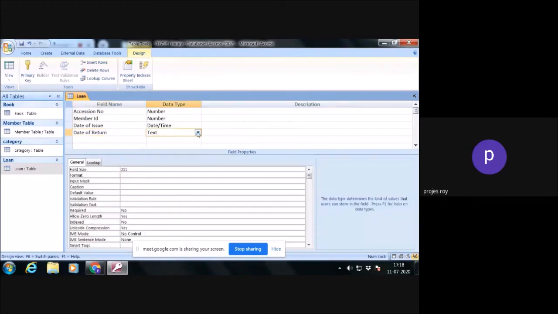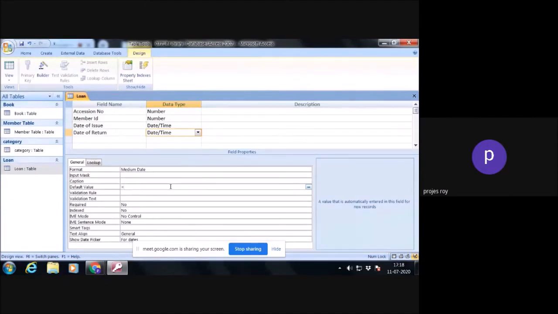So here, again, you have to put date and time. Then it will be, of course, the medium size. And then the default value will be date, circular bracket, plus how many days you are going to issue a book to a student or a library user.